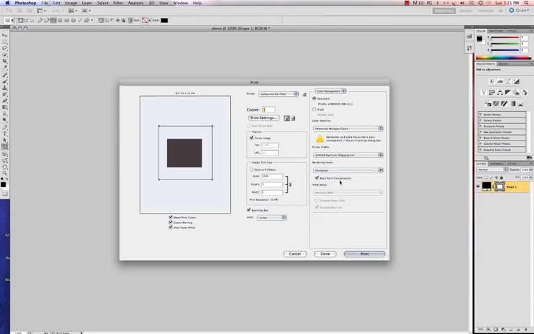Black point compensation is checked by default. I'm going to leave that. And now we're ready to print. However, we're just done with this setting. So I'm going to say done because I really don't want to print. I just want to show you how to set up color management. And that's all there is to the color management settings for CS5 Photoshop version.